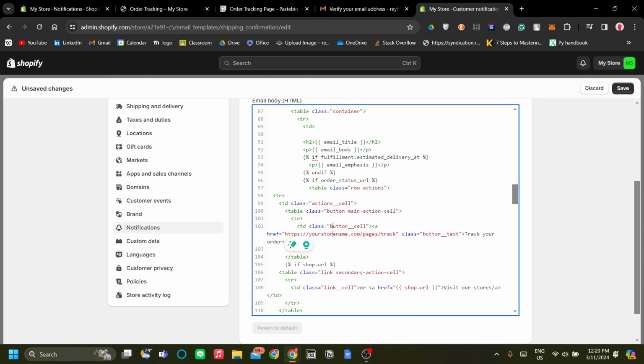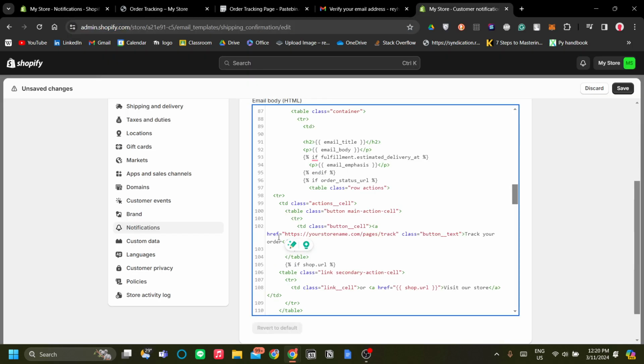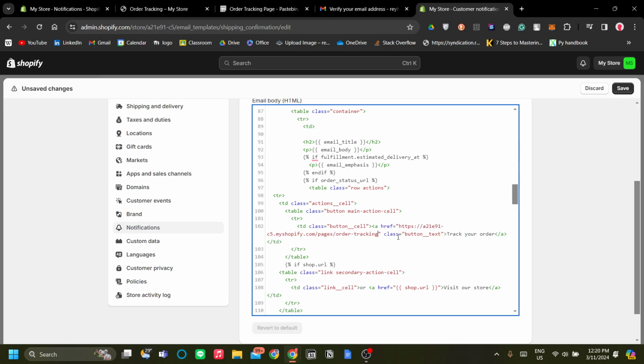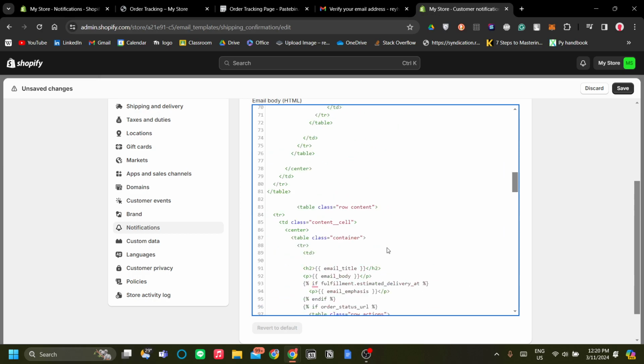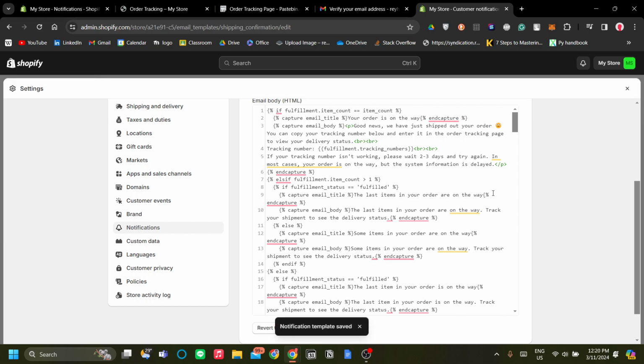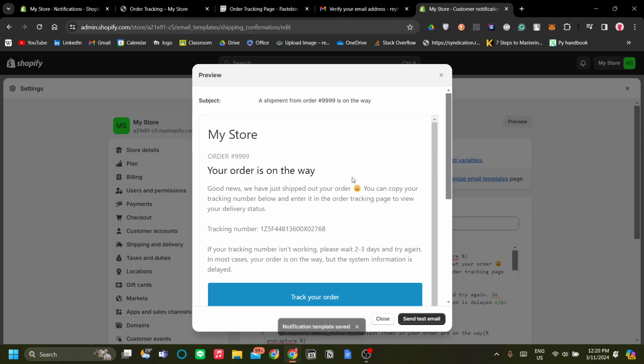previous order tracking page. So let's go to our order tracking page URL, copy it, and block from the HTTPS to the track script over here, backspace, and replace it, like Control V, with your Shopify store URL. Okay, so after this step, you should be good to go. So let's click save and let's preview our email.